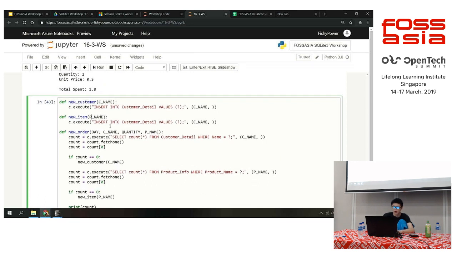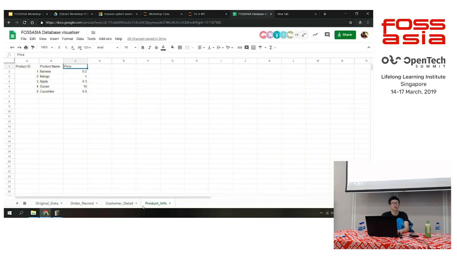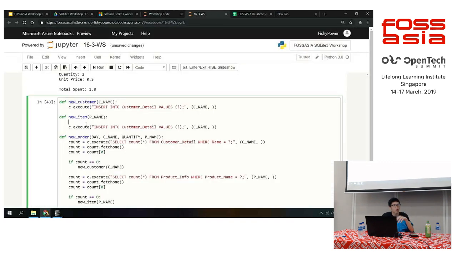Pname. Okay? But here comes the issue. When you look at your product info, you realize there's this price field and you don't know the price of this object. But since it's a new item, we can just do a one-off ask what the input required is. So you can have price equals to input, just to ask the user to enter the price of the item. Like that. So same thing, enter into product info.